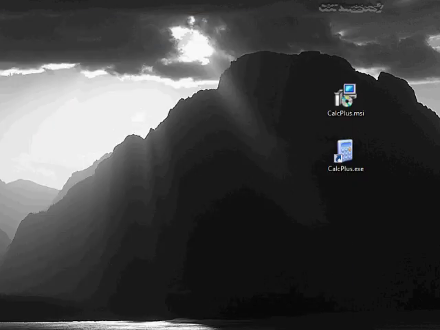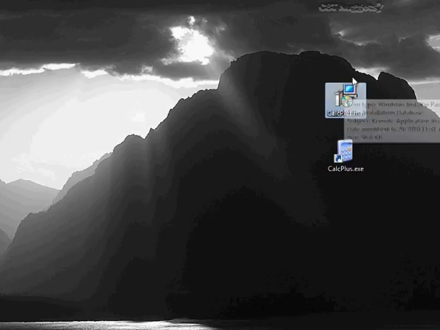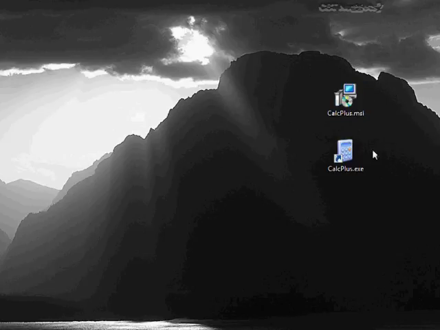I actually just put this on my own desktop. I took the MSI file that I just created. I double clicked on it on my own desktop, and then it created this calcplus.exe item. You can specify when you create this MSI whether you want it to create a desktop shortcut, which I specified I wanted, and whether or not it appears on the start menu, which I also specified I wanted.